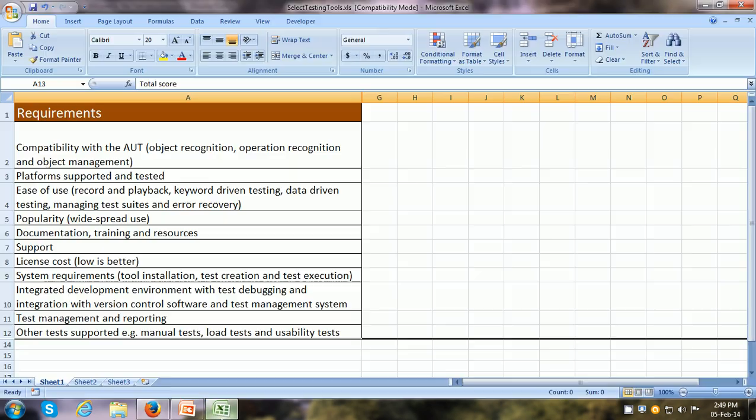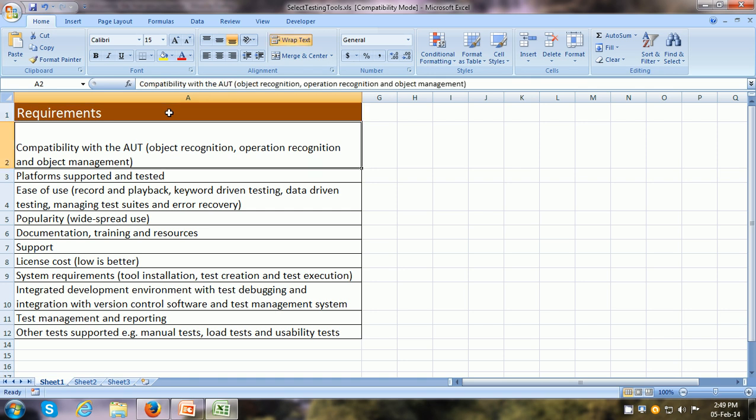So let us go to the scorecard. Now here we have the requirements. The requirements are given in a column. On the y-axis we have all these requirements, and these are the different possible requirements that you may have. You may add, delete or modify this list according to your specific situation.